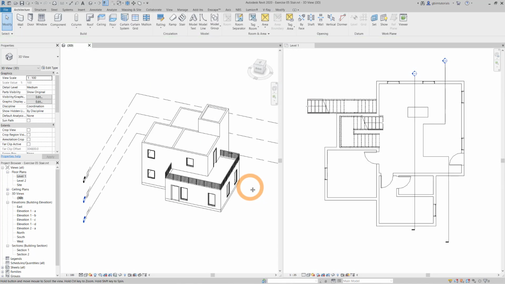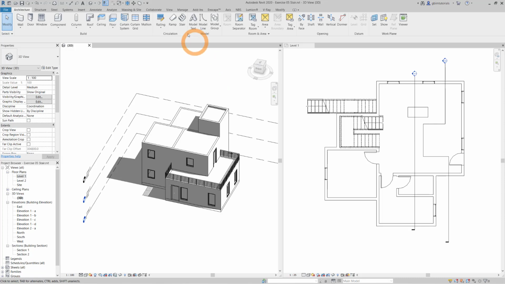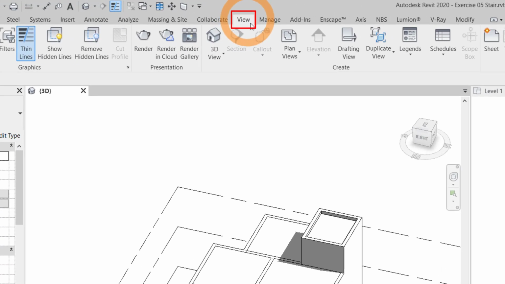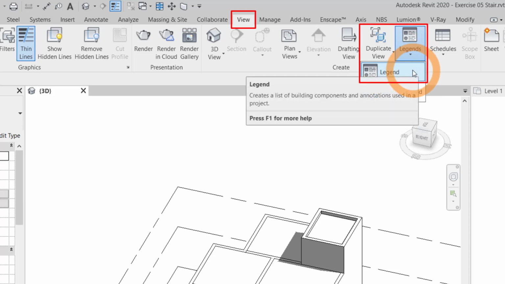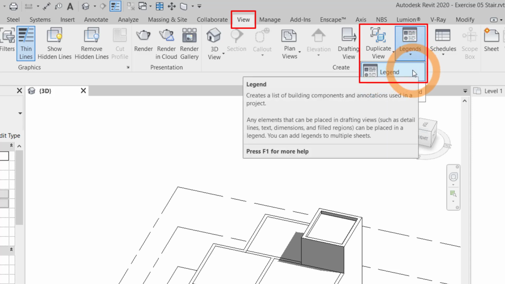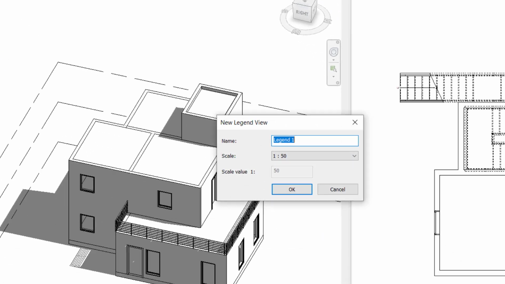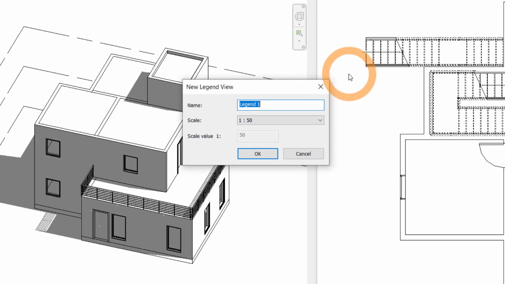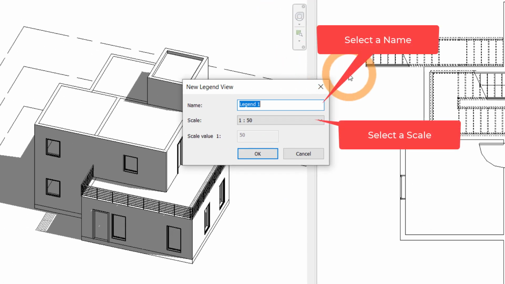To create a legend, switch to the View menu and hit the Legends button. You need to choose Legend from the drop-down that appears. You will now see the new Legend View panel. Go ahead and name your new legend. You can also choose the scale for your legend now. The scale can be changed at any point in the future.